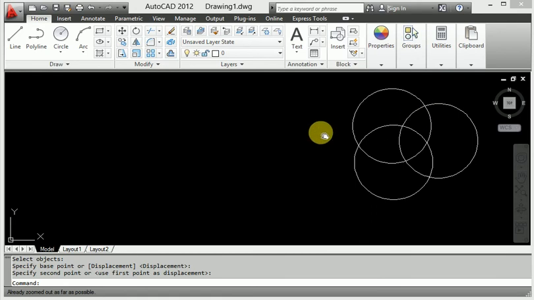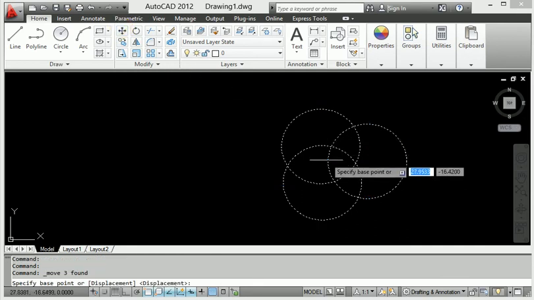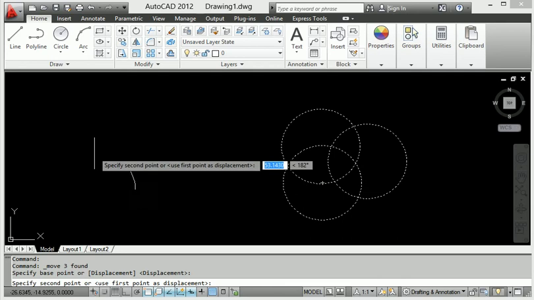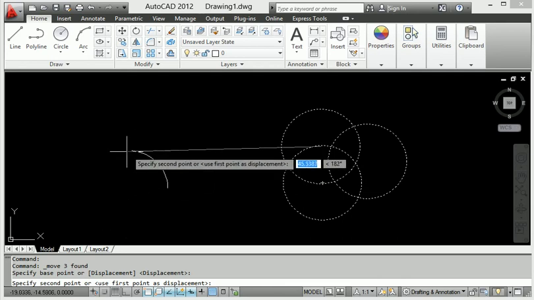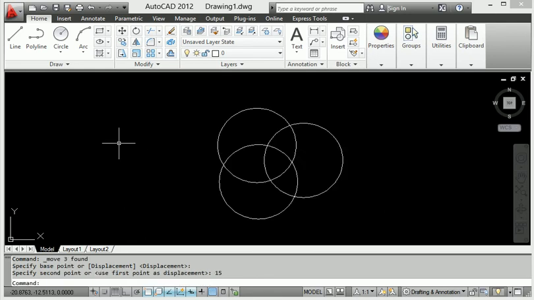First of all, select all these components and go to the move command, then click this particular point here and the place you want to move to. If you want to move by a distance, provide the distance, say 50 mm, and the whole diagram moves 50 mm.